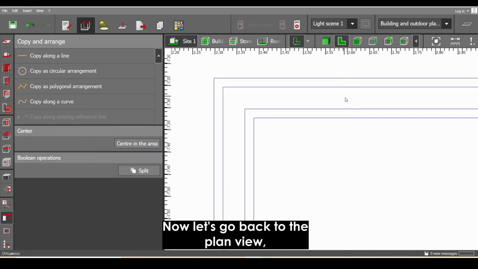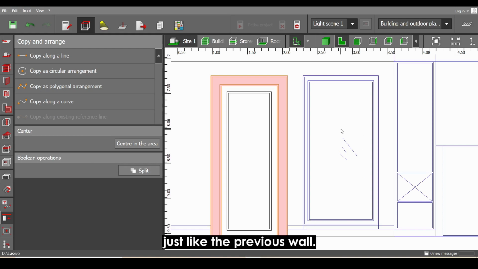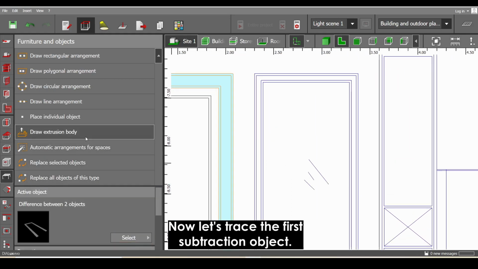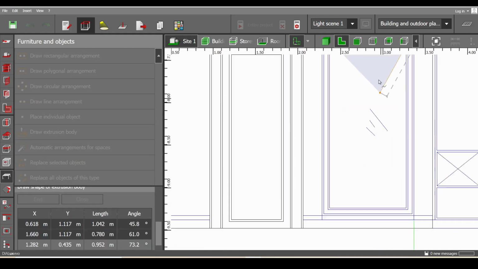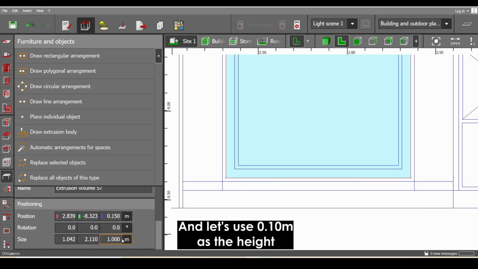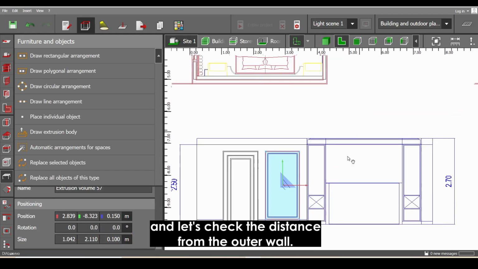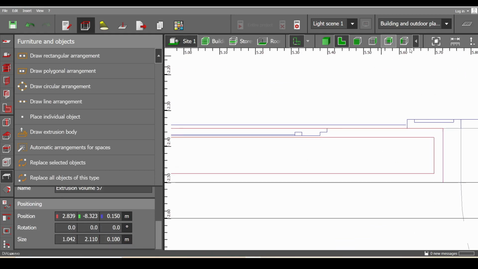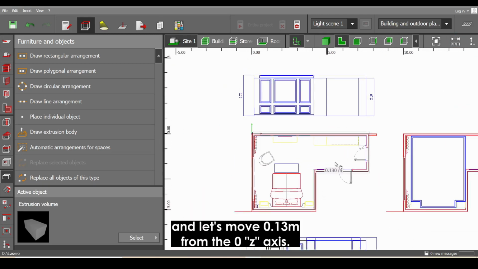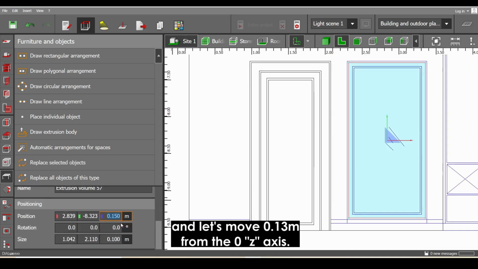Now let's go back to the plan view and let's recreate this recessed part of the wall just like the previous wall. Now let's trace the first subtraction object. And let's use 0.1 meter as the height of the subtraction object and let's check the distance from the outer wall. That's going to be 0.13. Let's move it 0.13 from the 0z axis.